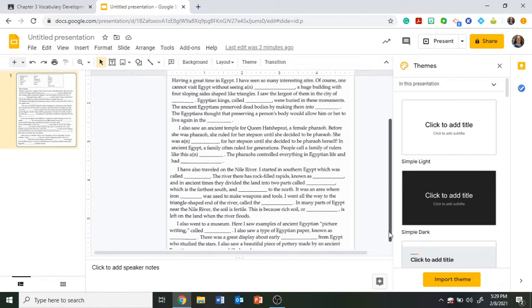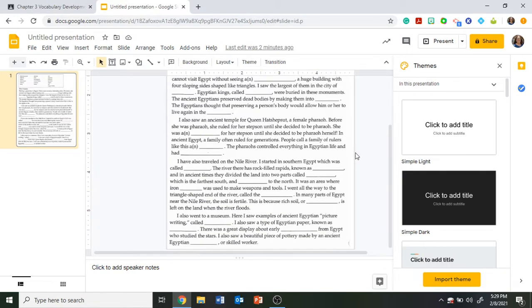I also traveled on the Nile River. I started in southern Egypt, which was called blank. The river there has rock-filled rapids known as blank. And in ancient times, they divided the land into 2 parts called blank, which is the farthest south, and blank to the north. It has an area where iron blank was used to make weapons and tools.